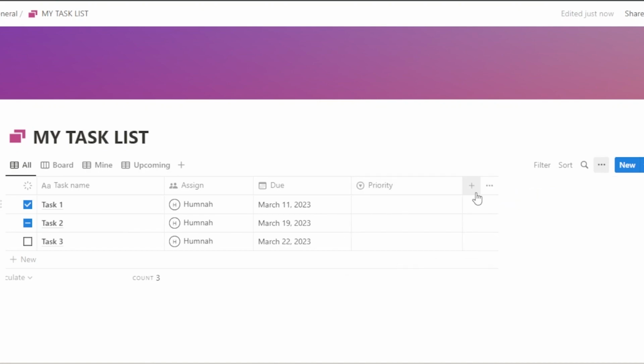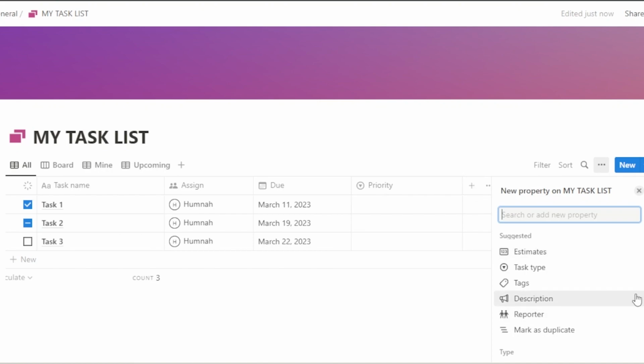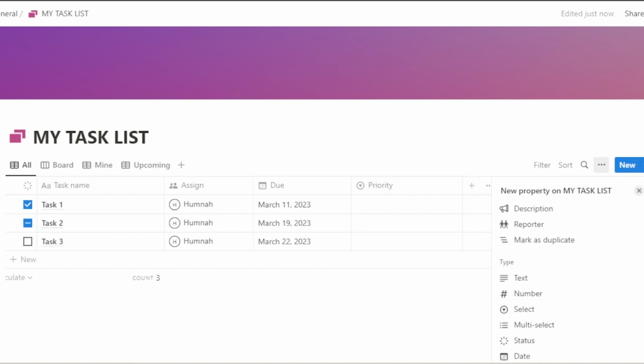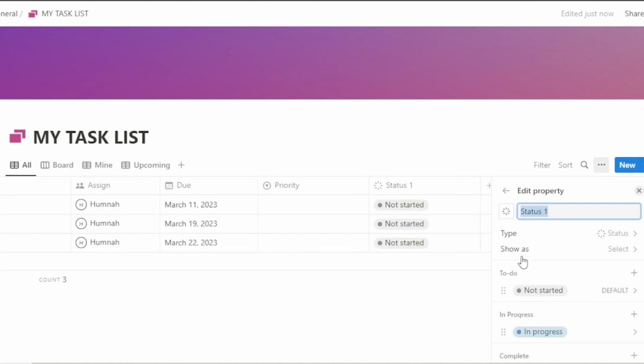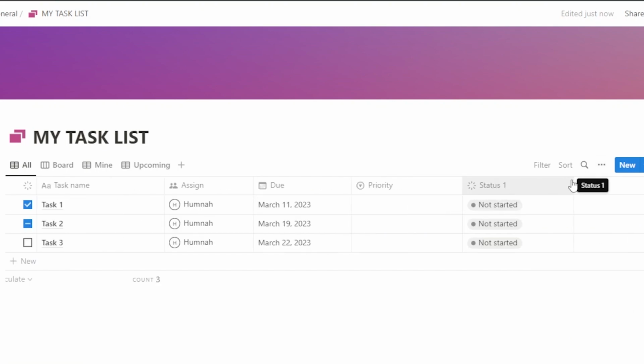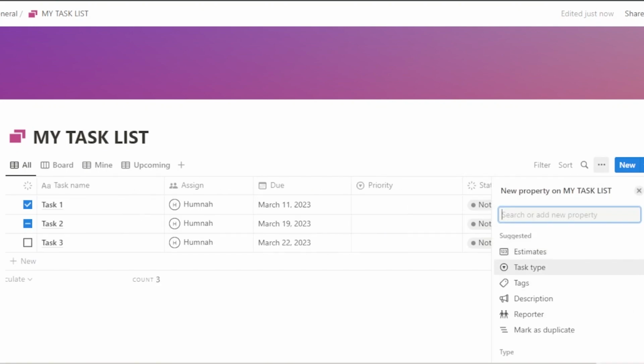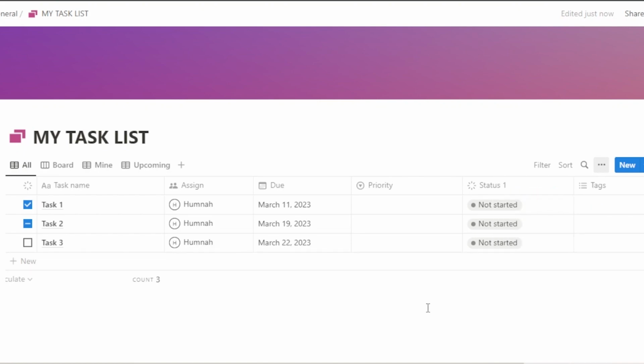So I can add these by myself. I didn't get this with the template. Then we have a description. We have reporter, text, select, status, date, person, and more. So let's go with the status as well. Then I'm going to add another here, which is going to be the tags. So you can see we can add different types of fields to our tasks right here.